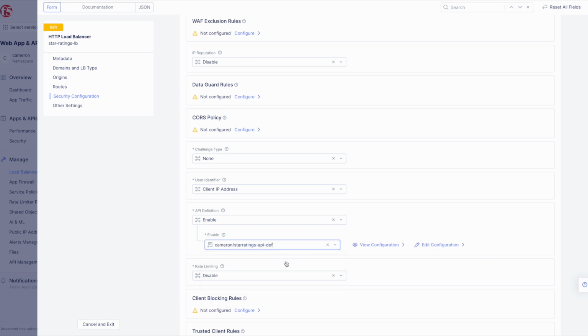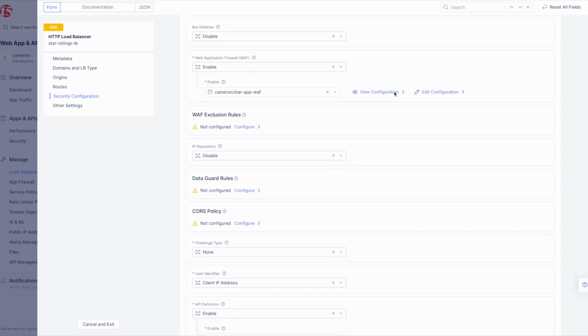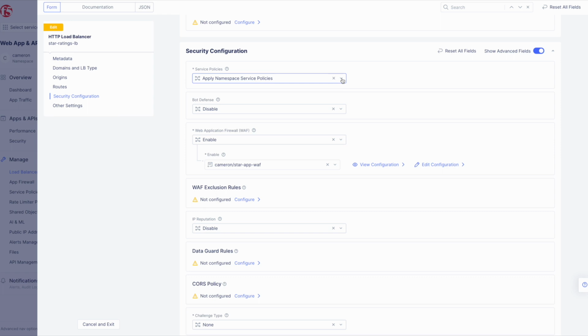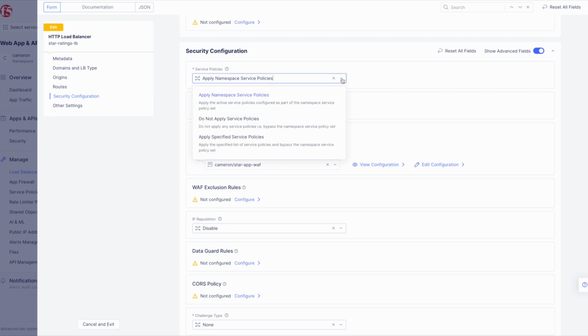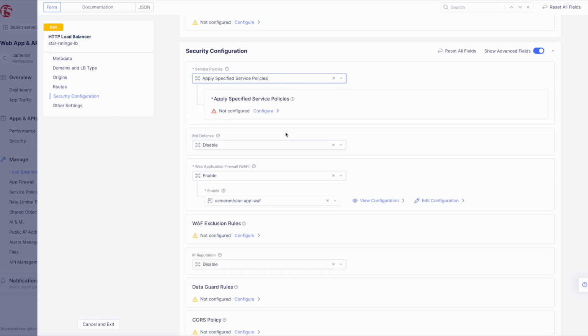Now we need to create a new service policy with a set of custom rules that will specify either an allow or deny rule action for specified API resources contained in our Swagger file. This approach uses the combination of service policies and custom rules to fine-tune and provide granular control over how our application API resources are protected. Scroll up to the Service Policies section, select Apply Specified Service Policies, then click Configure.